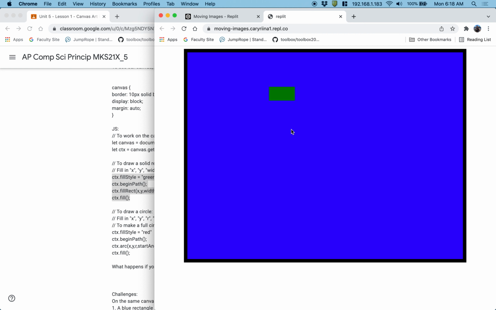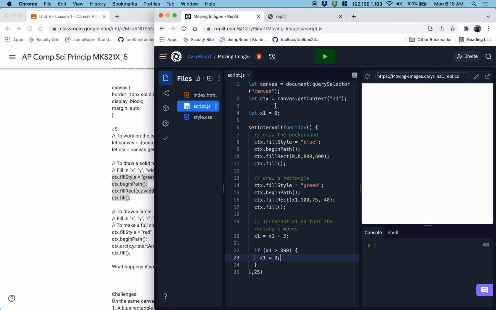All right, guys, so let's try to create something using moving images in order to get more practice with the canvas, because basically having a set interval loop that repeatedly draws things on the screen and updates their position is what the game is.